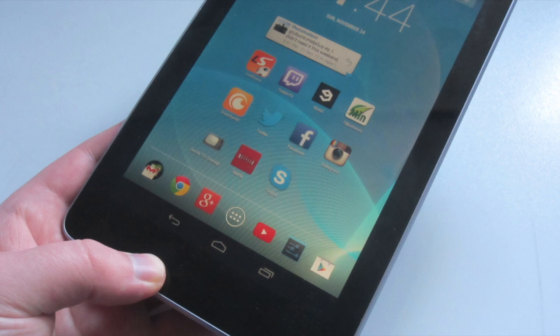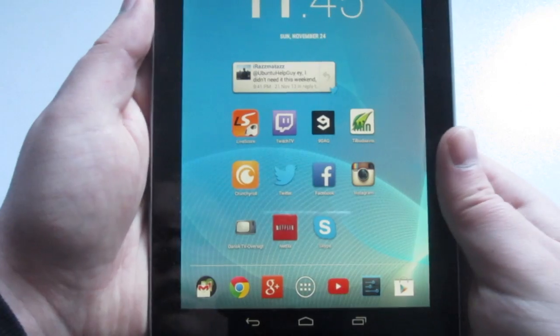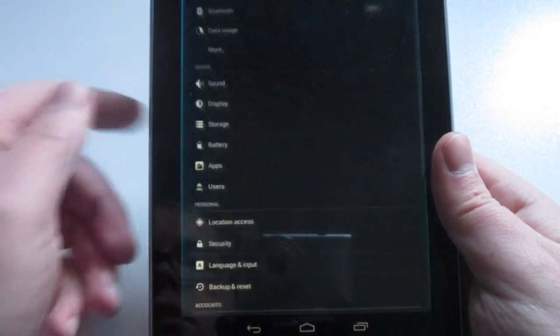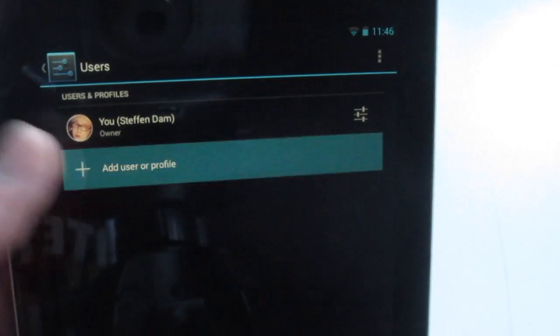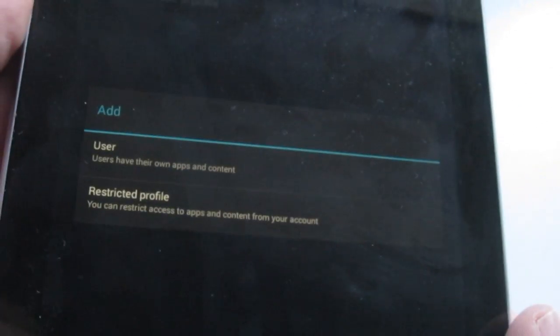In this video I want to show you how to create a restricted profile on your Android device. Creating a restricted profile might be useful to some people who let their kids or work buddies use their Android device. To enable a restricted user, go to Settings and select Users. From there, click Add User or Profile and select Restricted Profile.